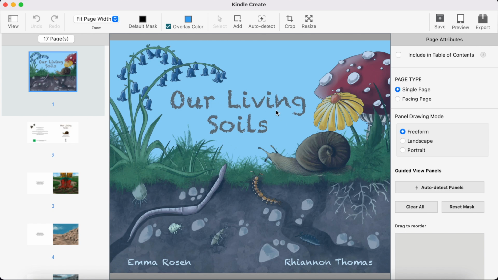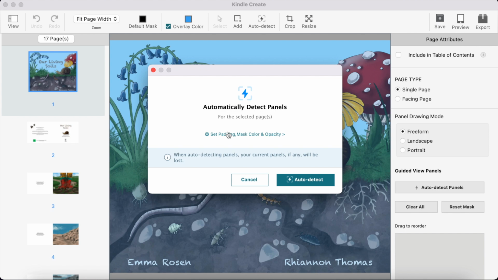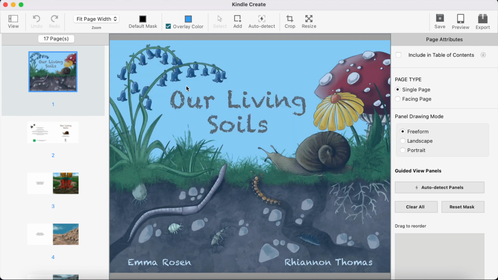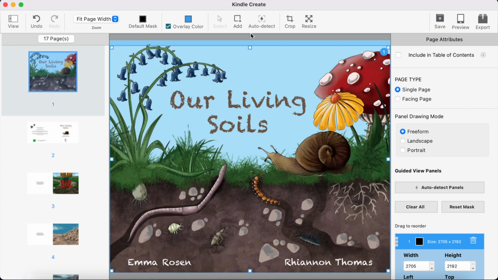Okay, so what you want to do is to guide somebody through navigating your book. And I really like this compared to how the Kids Book Creator worked. Let me show you. So you have an option of auto-detecting panels, which I'm going to do on this page so you can see how that works. And once you've done that, there's the panel. Now you can adjust that.